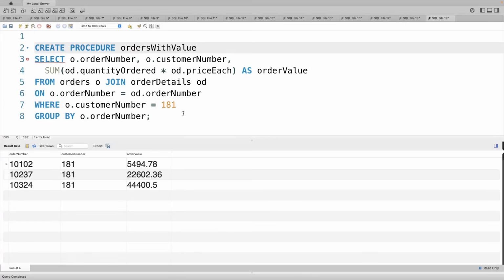Okay, and then we can provide inputs. So it's going to take an input, and this is not compulsory. You don't have to provide inputs, but we are going to look at an example where we are providing inputs. So let's call the input variable customer number. This is something that will be provided when we call the orders with value procedure, right? And this is going to be an integer.